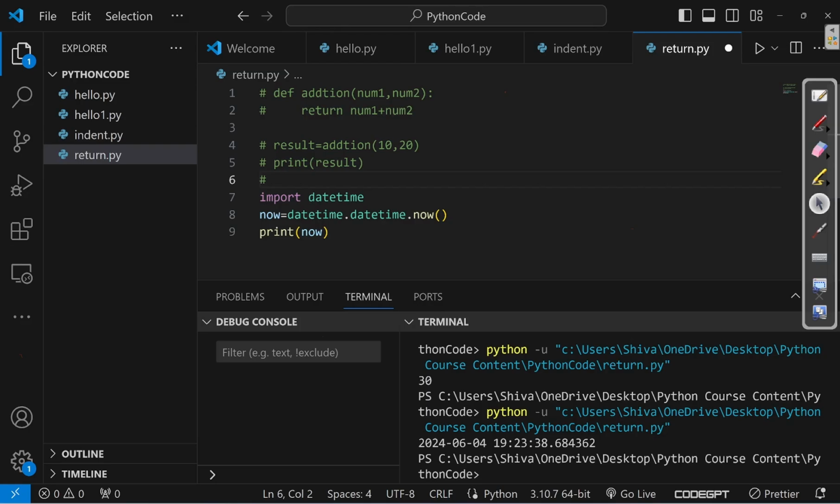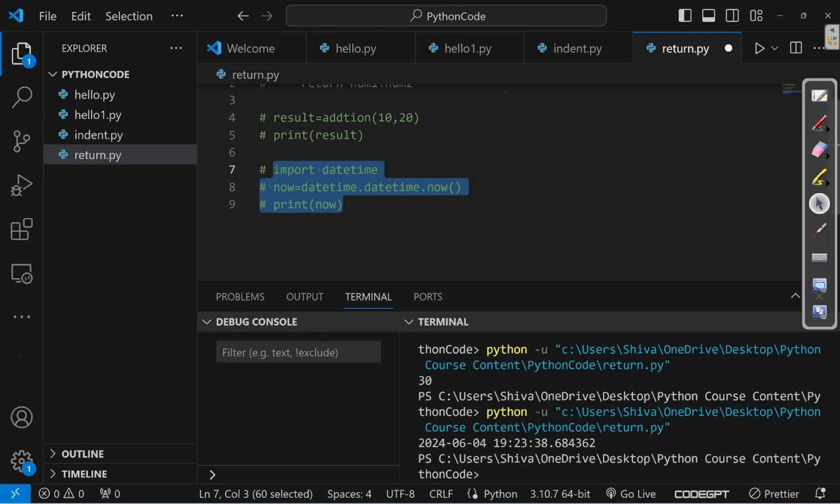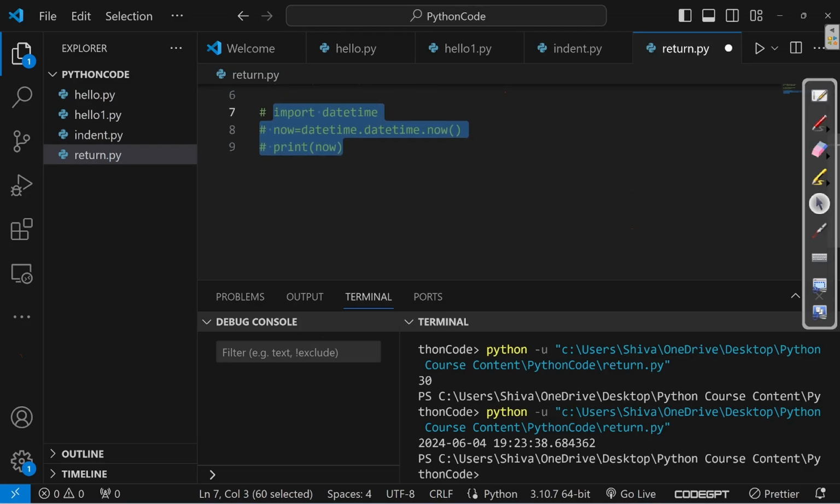Now the best way to create the comment, let's consider I simply want to comment these multiple lines. What I will do is select all these lines, then click control and then backslash. Using control backslash, I can comment multiple lines. In this way, you can do multi-line comments as well. So this was the part on comments. Comments was a very simple topic.